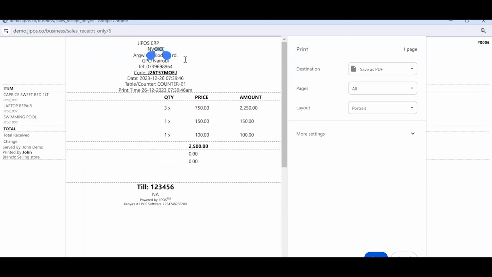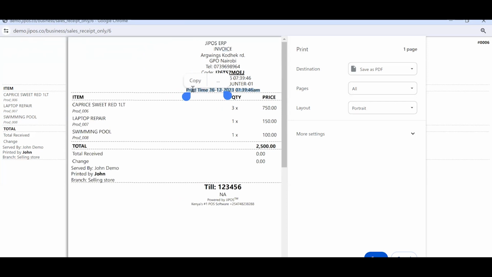Let me just maximize. And of course, with your business information details and the information of this particular printout, things to do with the printout code or the bill code, which is unique in every bill that is made in the system, the date this bill was made and the time, and then the table. Of course, it has picked the table as a default, which was counter 1 based on our selection, and then printing time. Yeah, so these are just more security features that we have enabled in the receipt to be able to track down each and every particular sale.